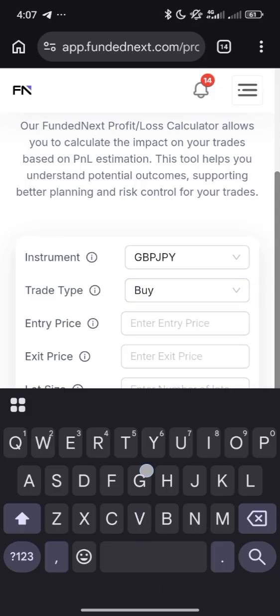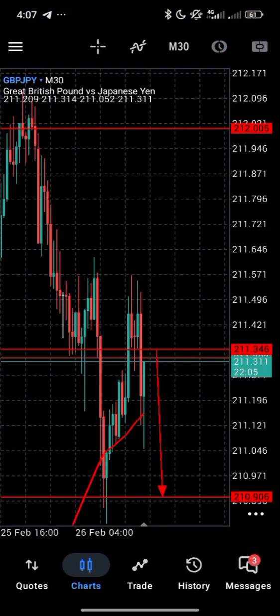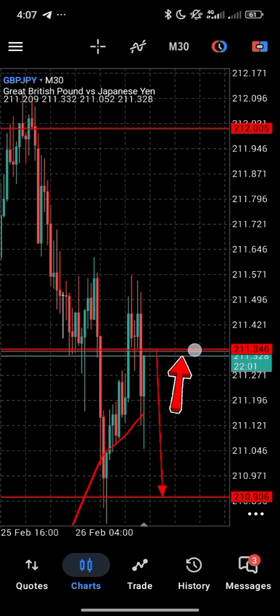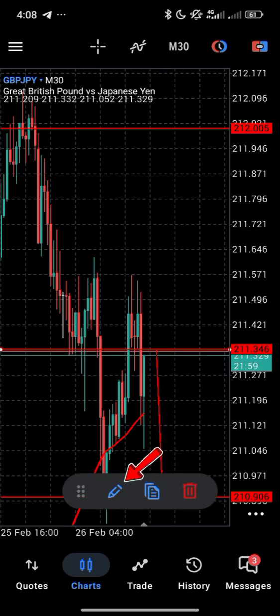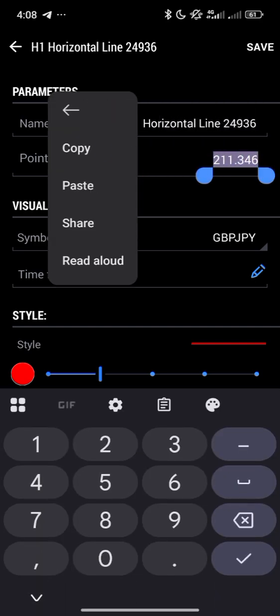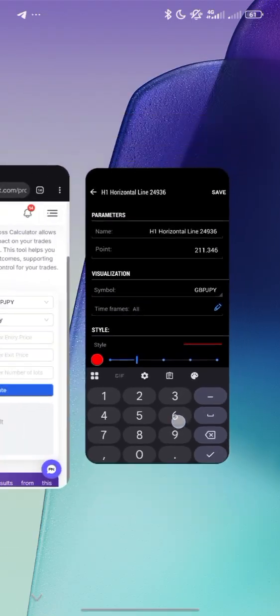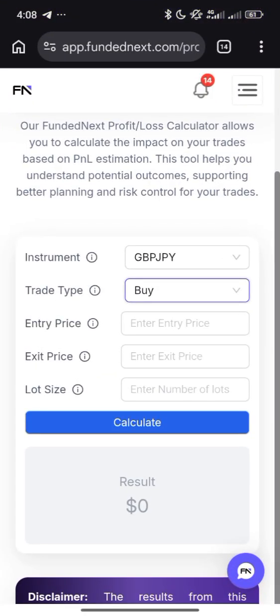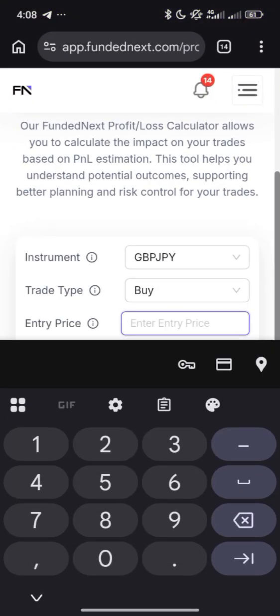Now the next thing is the entry price. What should be our entry price, guys? Take a look at the place where I kept this first arrow line. That's the place I want to enter the trade. Touch it, go to the pencil icon, and copy the points. If you copy the points, highlight it and copy it. Then go back to the website and paste it there as the entry price, because if the market gets there, that's where I'm going to execute my buy position.